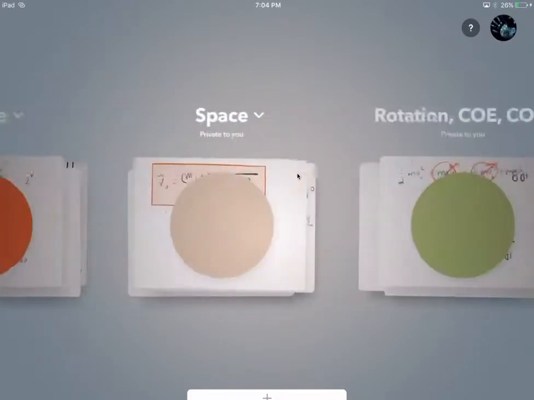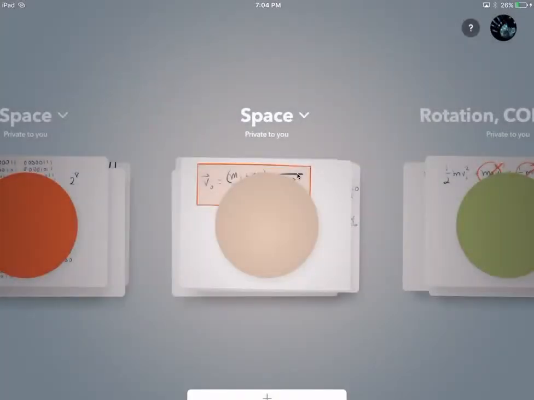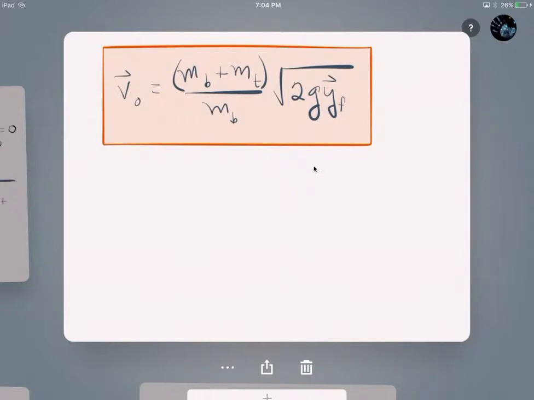According to the theory, which is right here, the only things that we're going to need are the mass of the ball, the mass of the tube, and 2 times g. All we need is y sub f. We know the mass of the ball is 16 grams. We know the mass of the tube is 118 grams, and we just need y sub f.